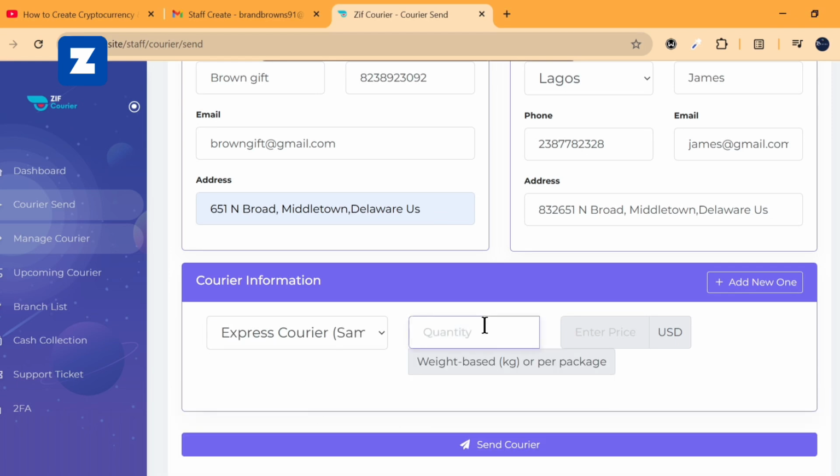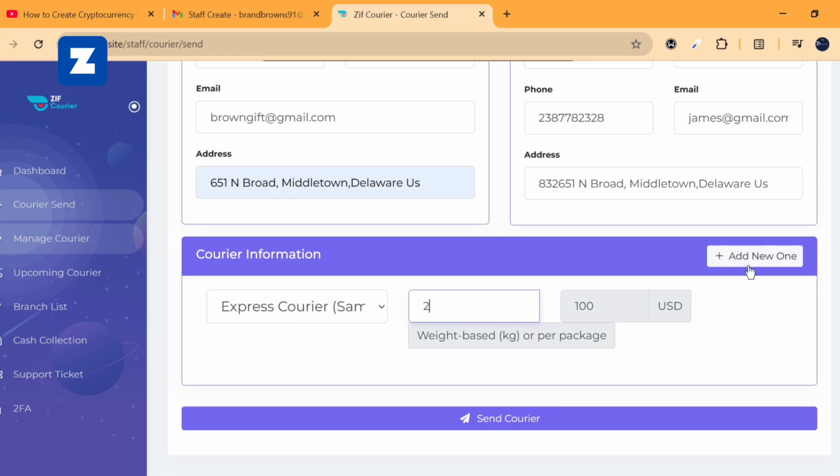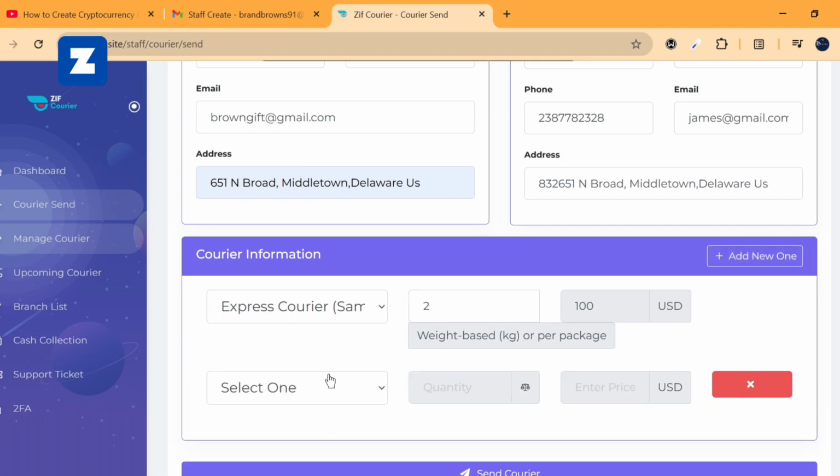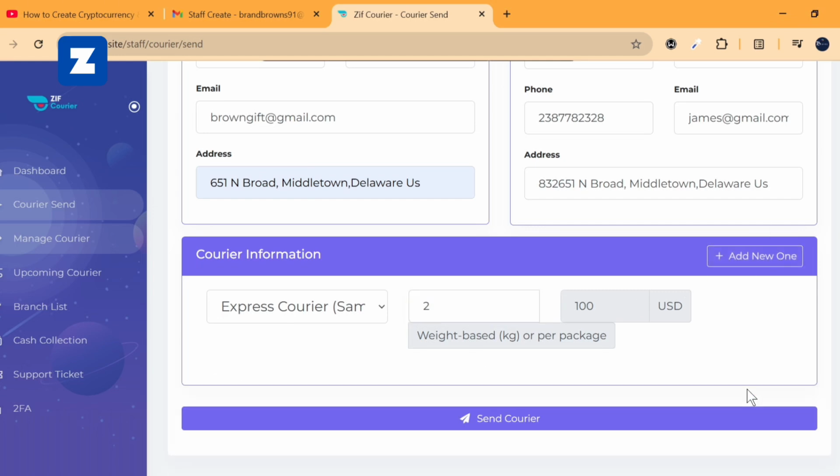How many? So if you put one, it already has a price, you could see it's $50. If it's two, you could see it calculates to $100 automatically. If he has any other information, any other products he wants to add, he could actually do that here. So what you want to do is click on send courier.